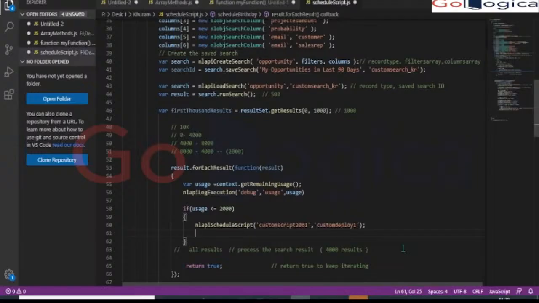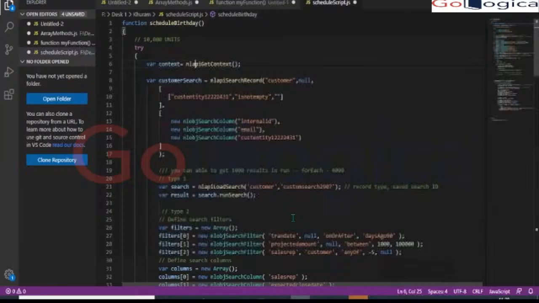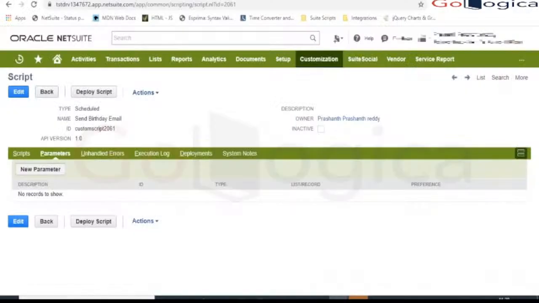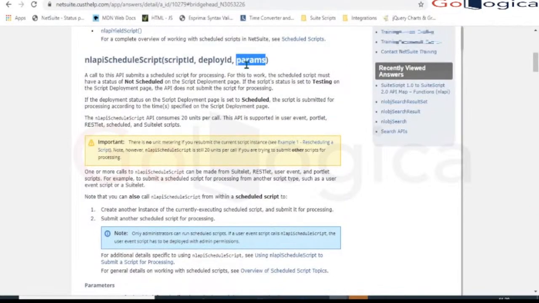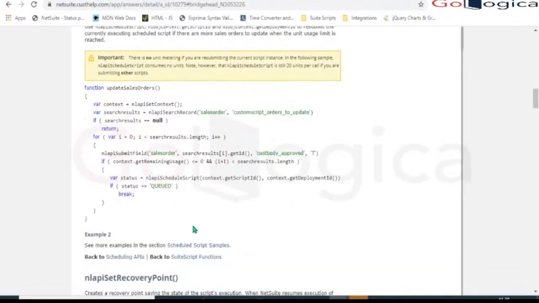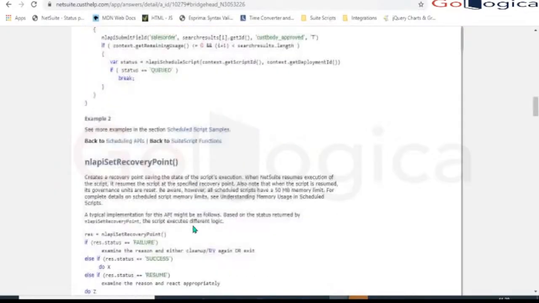So it means that you're scheduling on your own. Automatically the schedule starts again, right? So this is how we'll be doing a schedule script. Any queries up to now? Parameters are not mandatory. We can see the status of this, whether it's in queue, in progress, or scheduled, if you want to see.